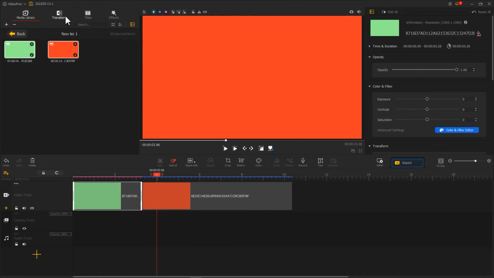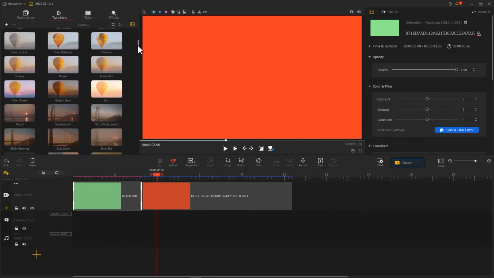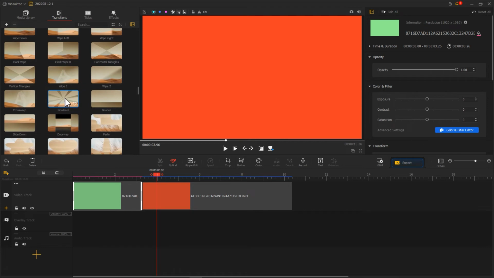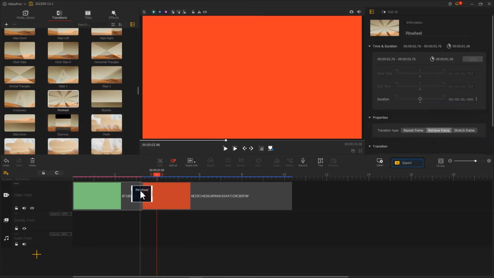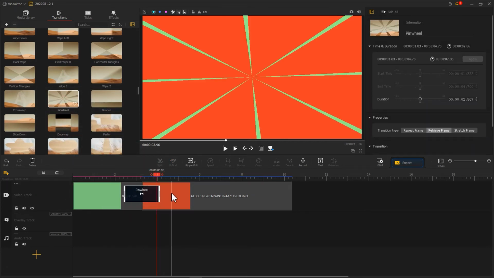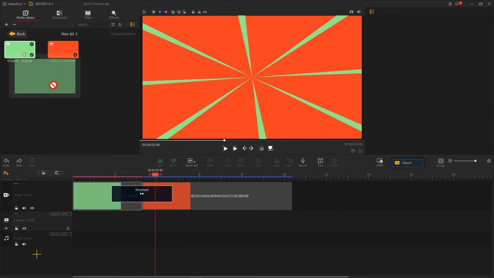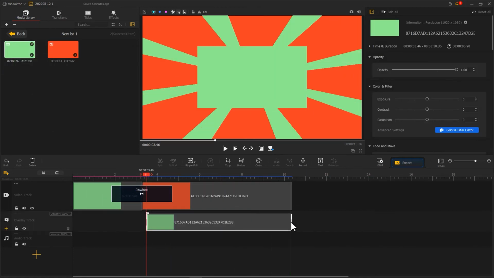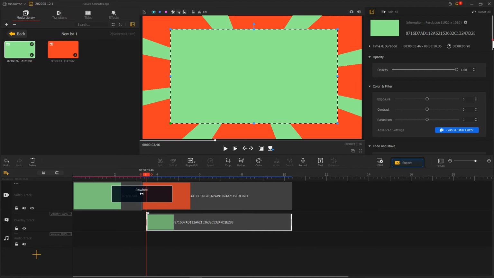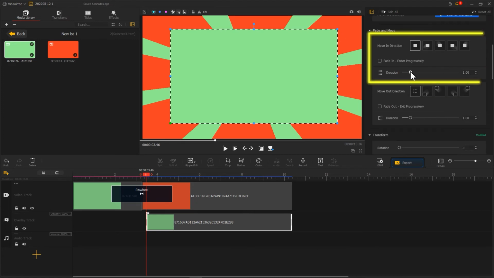Find the pinwheel effect in the transition section. Add it in between these 2 clips. Drag the ends of the transition effect to increase its duration. After that, we add a solid color clip to the overlay track. And go to the Fade and Move section to add a fade-in effect.